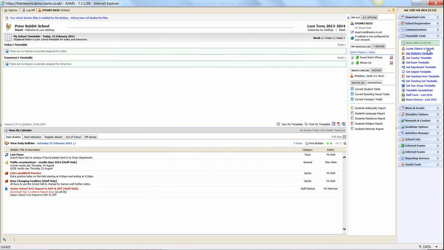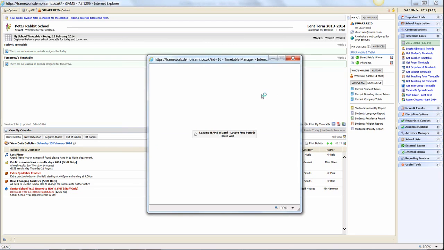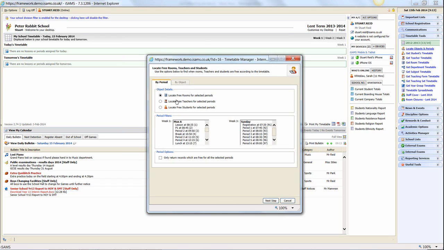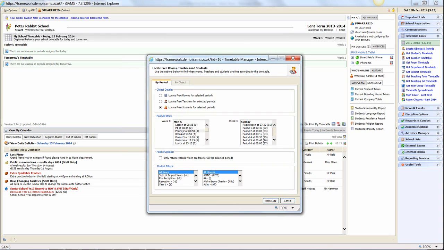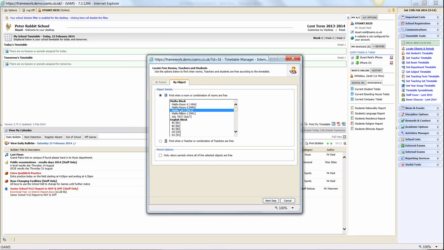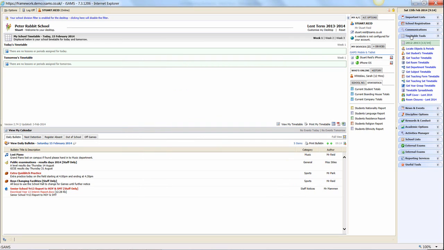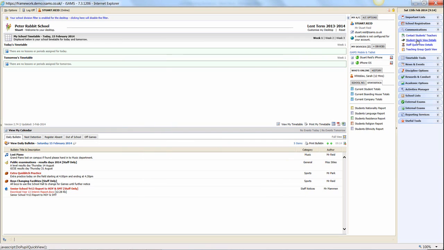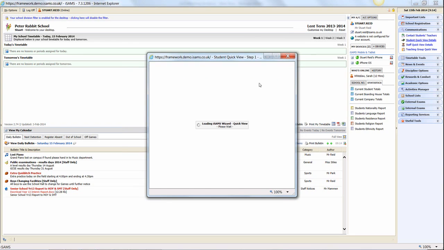Very quickly, really simple tasks like finding free staff, free rooms, and free pupils, either based on the period, where I need something to be available, or based on the object when I know what it is that I'm looking for. And very, very quickly, I can get all of the information that I need from the timetable module with no knowledge of how the timetable module actually works. I can get contact information, so I don't need to be trained on the main admin system.